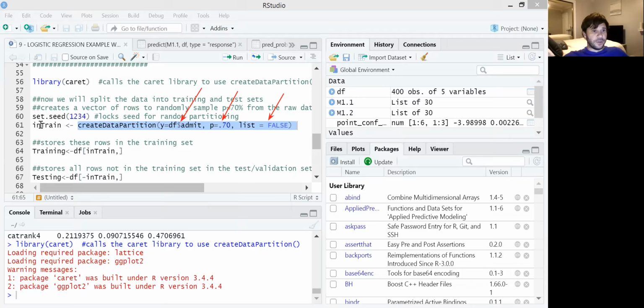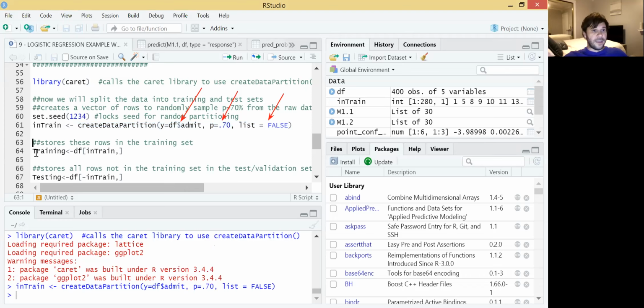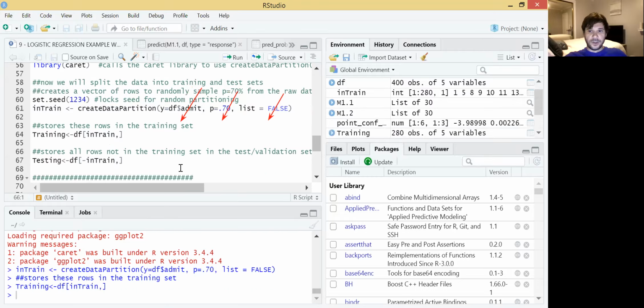What that will do is create an index of values that tracks randomly. It'll randomly select 70% of the observations. And then we're going to run line 64, which says, let's pull only the observations that we've stored in the index in train. We're going to pull only those rows. Notice we don't have anything after the comma. We're taking all the columns, but only the rows in train to store in the training data. So I've now created a training data set.